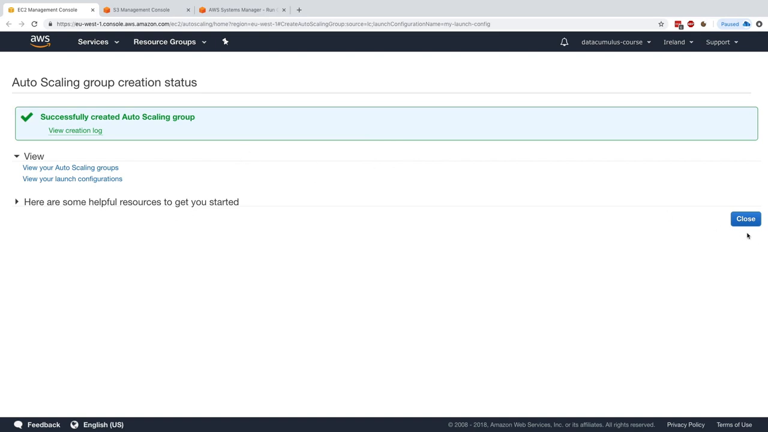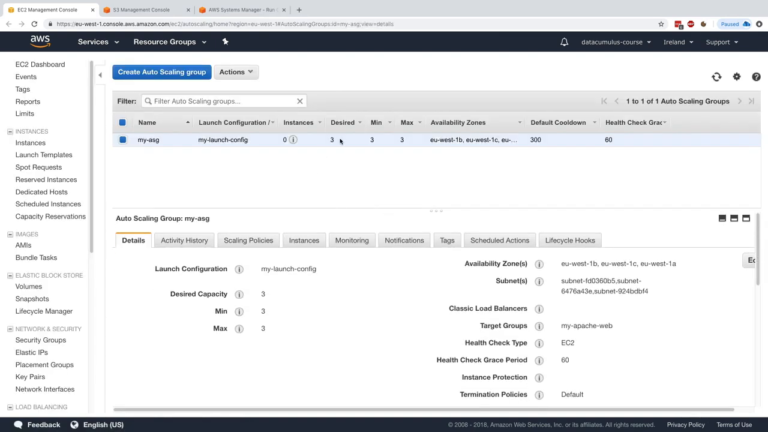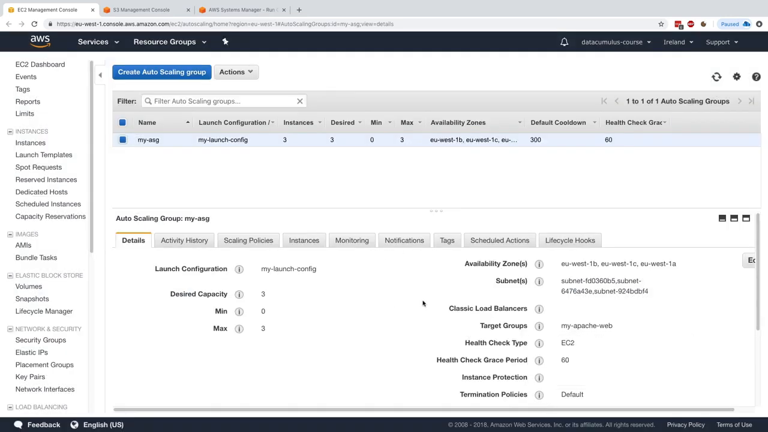Now, our autoscaling group has been created. Click on Close, and now it is starting. So as you can see now, the number of desired instances is 3, the min is 3, and the max is 3. What I'm going to do right now is just edit the min and the max, so I'll click on Edit, and I will just set the min to 0, so that we can lose instances if we needed to. Press on Save, and so let's see what happens.